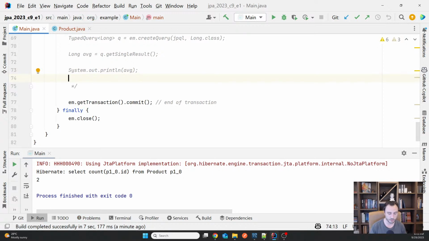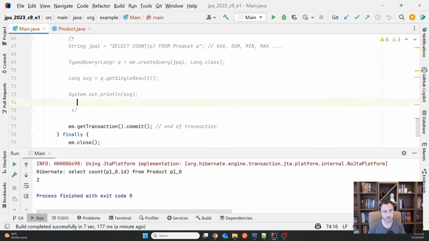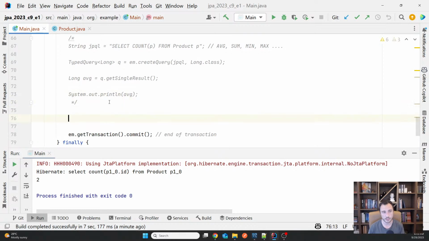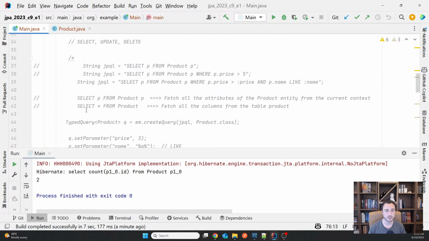So one of the things that you can do is selecting specific attributes. So I can write something like this.